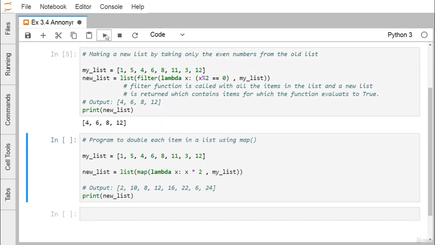Let us go for the output here. If I execute, I find that the new list has the values 4, 6, 8 and 12 because they are the only even numbers in my list. This filter is actually dealing with those numbers which satisfy this condition, x percentage 2 is equal to 0, and it will operate on my list and produce the output in the new list here.